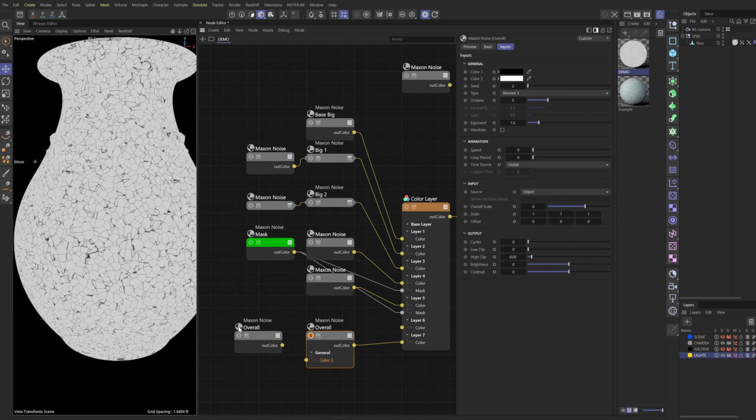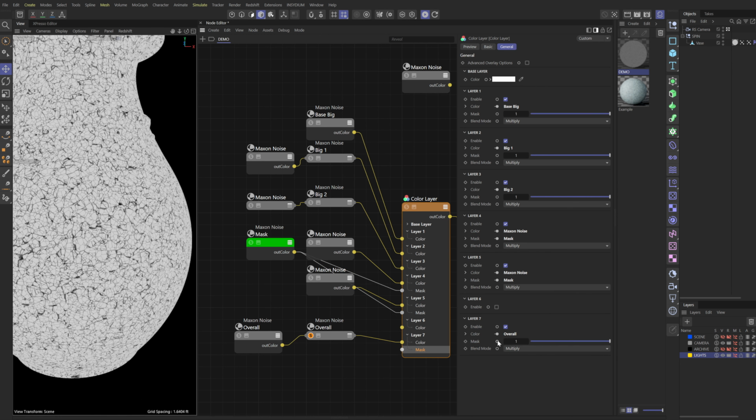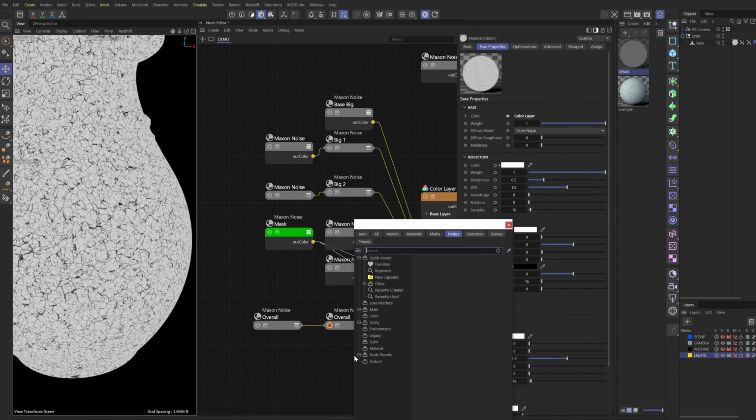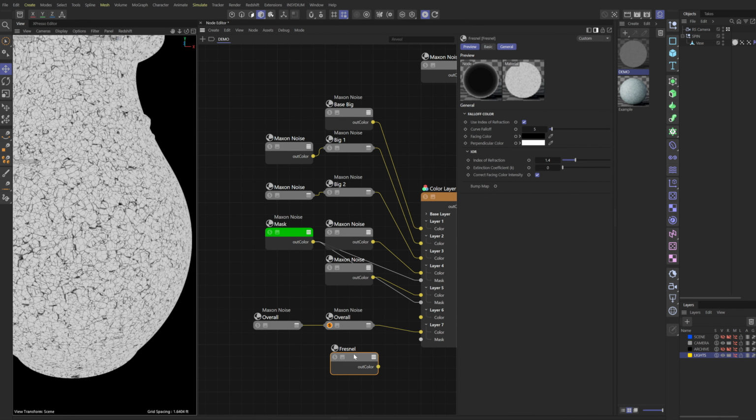And then what we can do is add our mask here to number 6. Nope, sorry, 7. Add the mask. And what we'll do is immediately just add a Fresnel. And I'll also make this green. Add it in.